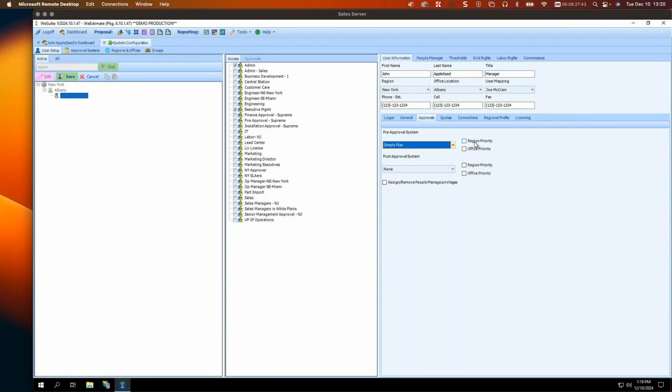And then if there's no approval system assigned to that office or region, it would default to the user-based approval system. I haven't seen this too often, but I have seen it, and it seems to really be helpful, especially when you're going through different approval systems that require a different region.